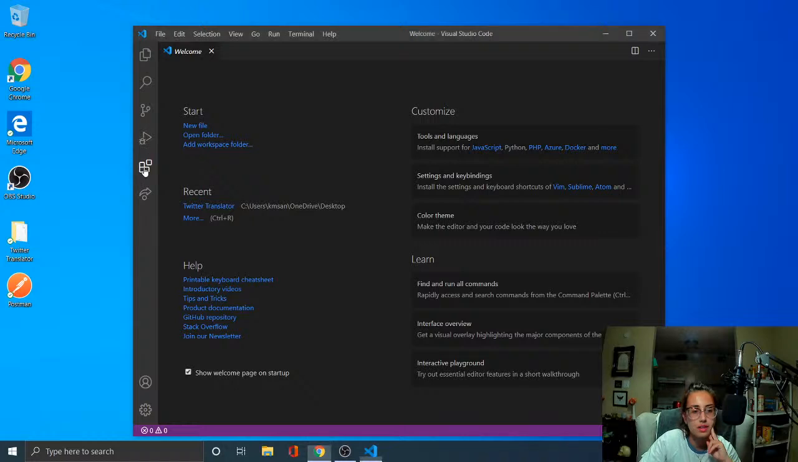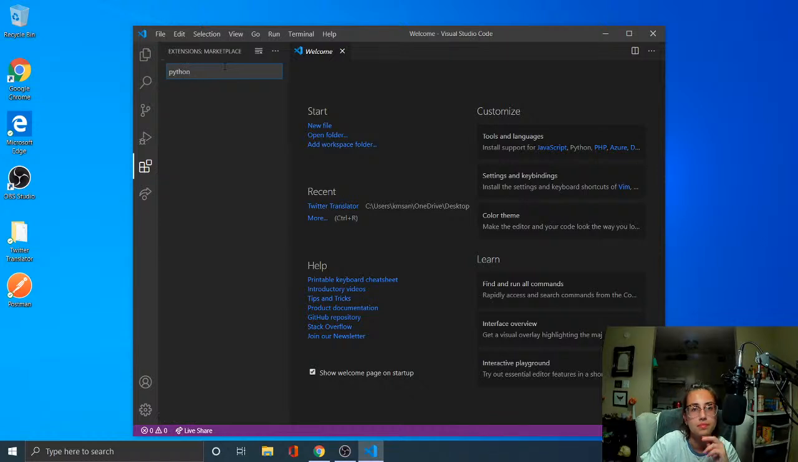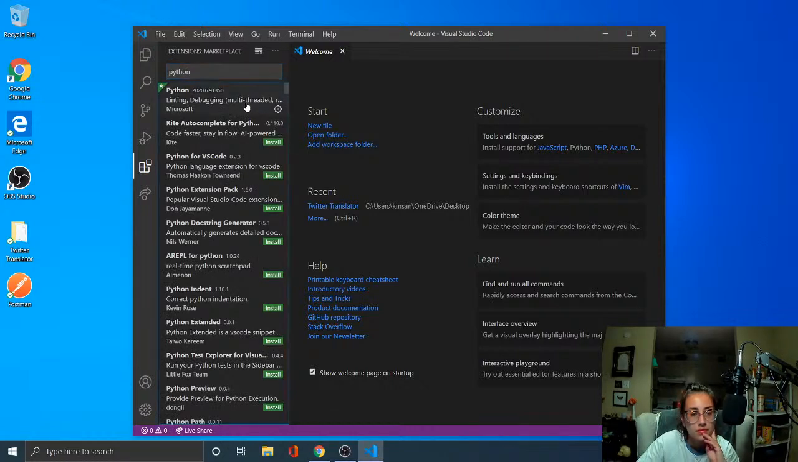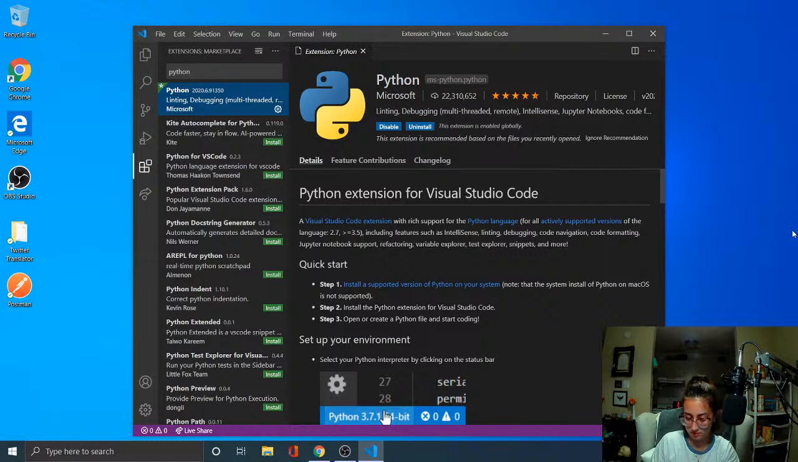Okay, so I think I already have the Python extension from Microsoft installed. Let's see. Yep, I do. Okay, cool. So we're going to install this. Just click on this install option, which is going to install this extension on your Visual Studio Code. Once it's installed, you need to reload your Visual Studio Code. You can see this option, it says reload. Just click on that option, and it's going to reload Visual Studio Code. So now Visual Studio Code is reloaded, and this Python extension is installed on our system.